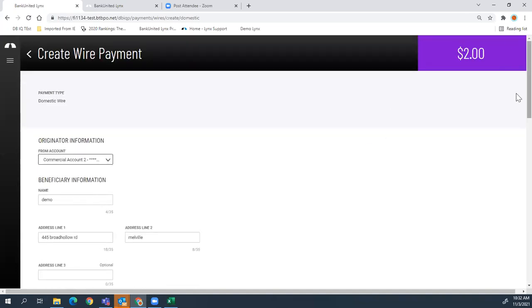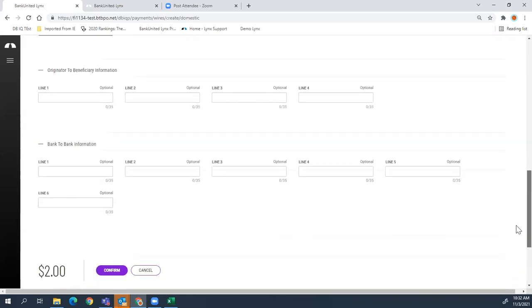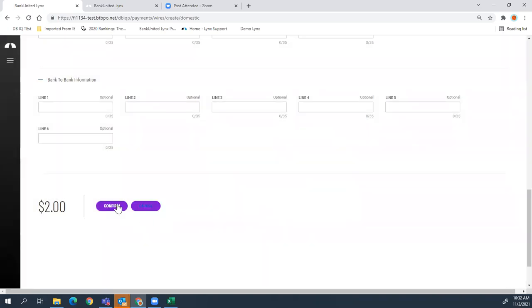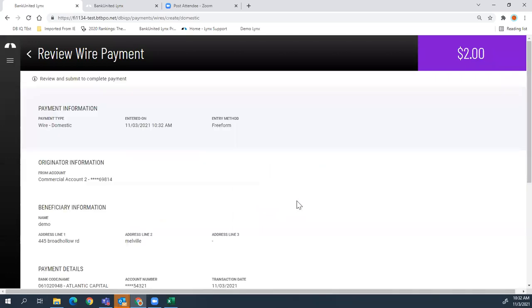One thing I'll show you here, I won't actually execute the wire. It gives us our total up top. Within BankUnited Lynx, if you're going to leave a page when you're in the middle of a transaction of any type or setting something up, such as a user, we warn you. This is our first time here today that you're seeing the red visual cue warning me that I'm doing something with, in essence, a negative effect, right? So I didn't finish the wire. I have two choices. I could leave the page or I could cancel and return and process the wire.